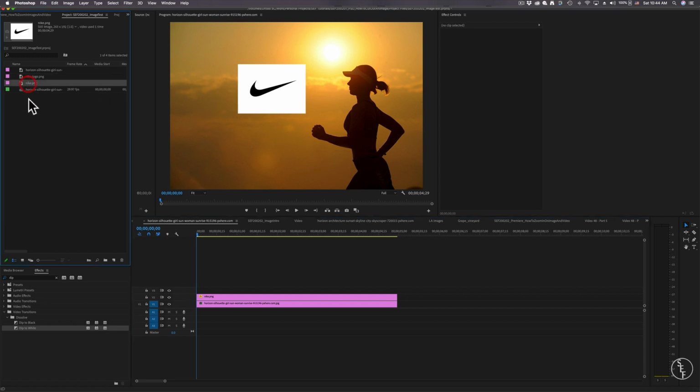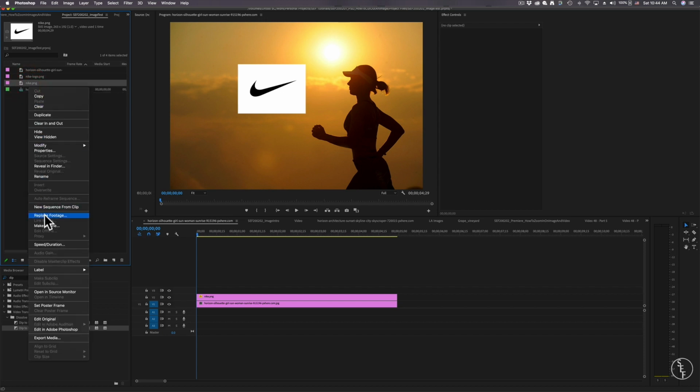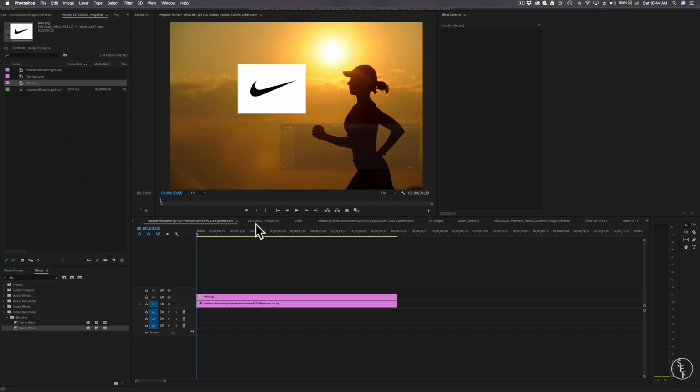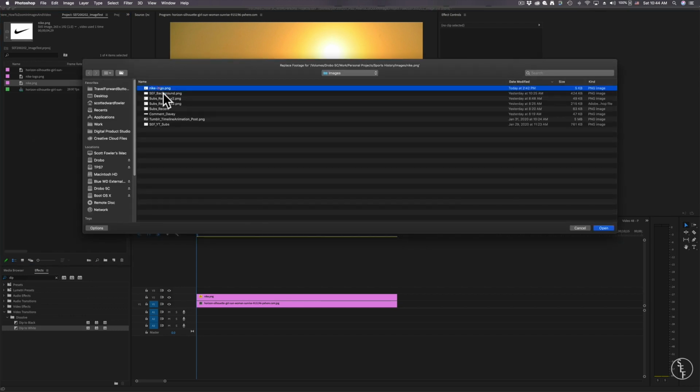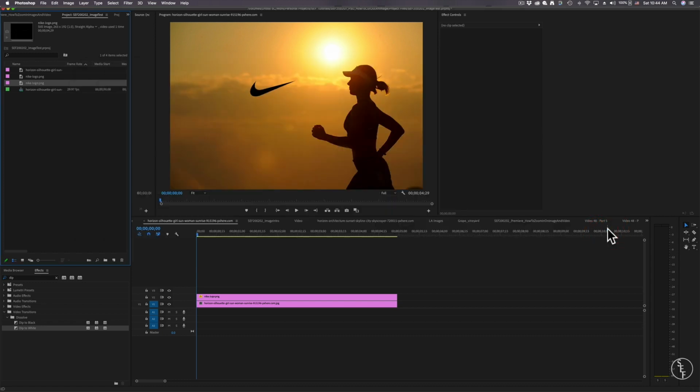If we go to our original Nike image on the left, and then we right-click on it and scroll down to Replace Footage and click on that, then I can select the new image that we just created a moment ago, the Nike logo PNG, and click that to open it. Now it has replaced the old image with our new logo with a transparent background. And we did all that without having to go through the trouble of repositioning the image. So that's all you need to do in order to save an image as a PNG.